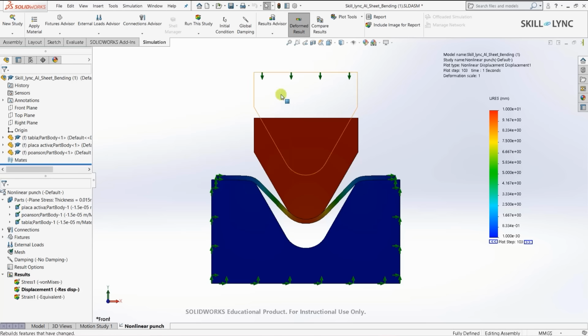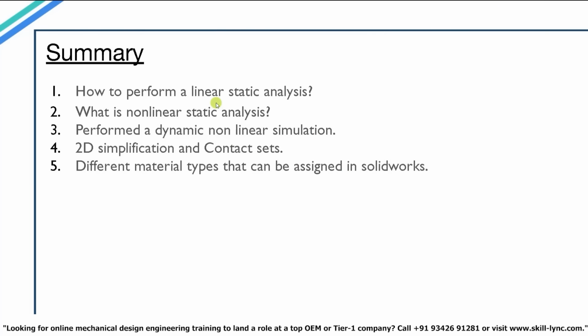So before we conclude this video, let's have a quick summary of all the concepts we looked at in this video. So we first discussed how to perform a linear static analysis. We then looked into non-linear static analysis. We also performed a dynamic non-linear simulation. We discussed 2D simplification and talked about contact sets. We then concluded the video with a discussion about different material types that can be assigned in SOLIDWORKS.